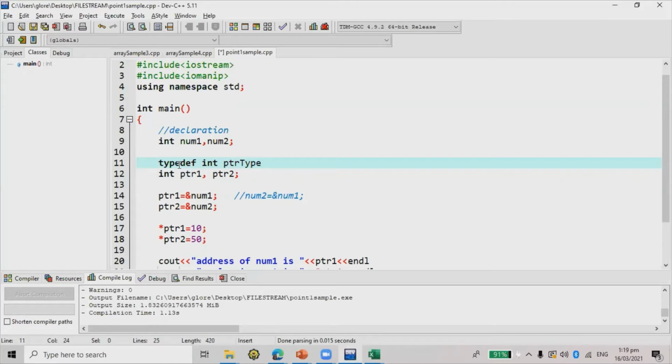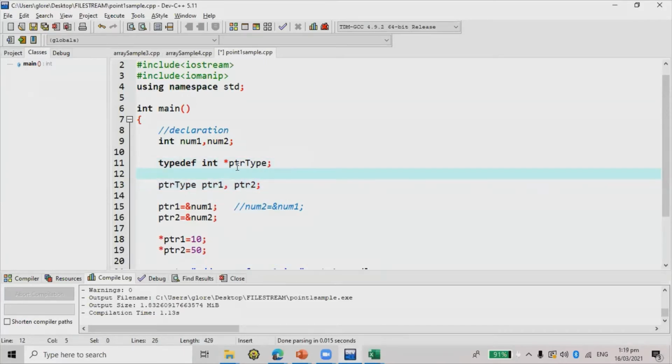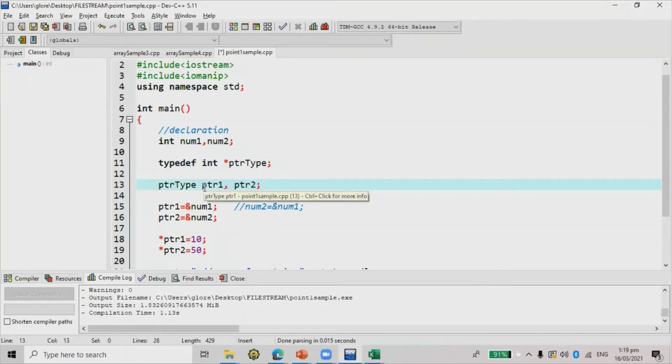ptr type semicolon. So I'm going to use this pointer ptr type: typedef int asterisk ptr type. I'm going to use this as my type definition or data type. Instead of int, I'm going to use the variable name ptr type. So this means that since I already declared ptr type as a pointer variable, I can create more than one pointer variable without using the asterisk sign.